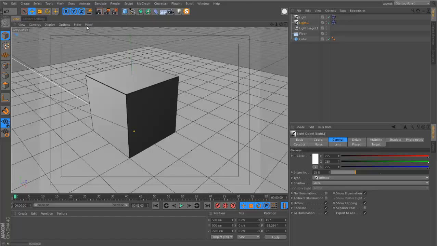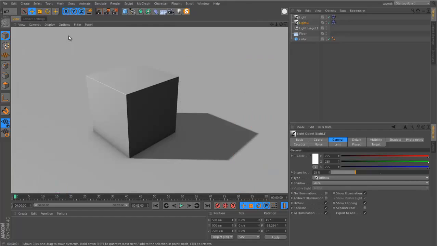If I render this very basic scene that I've set up, we just have a light coming in from the left, and it's casting the shadow on the opposite side. I also have ambient occlusion switched on, which is why we get this dark edge where the cube intersects with the ground.